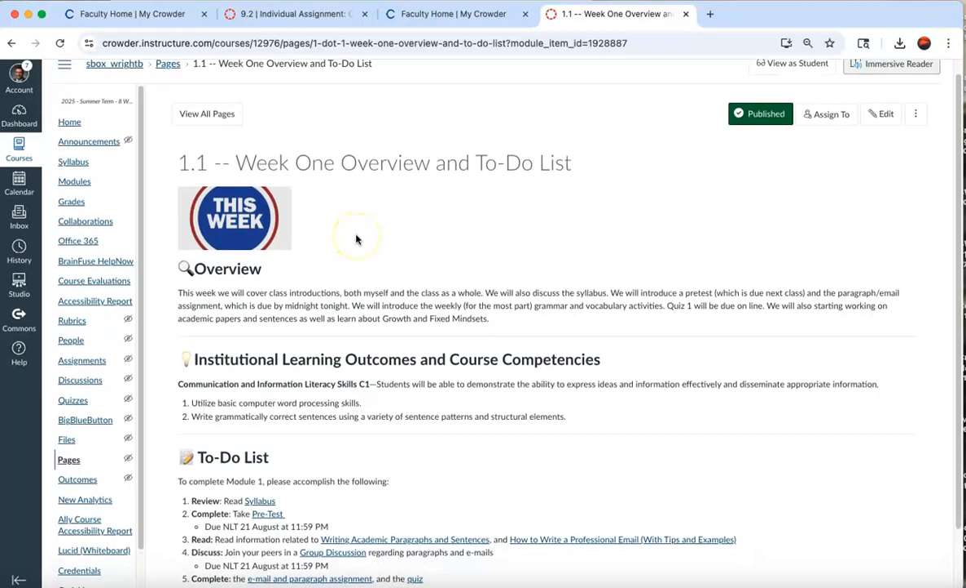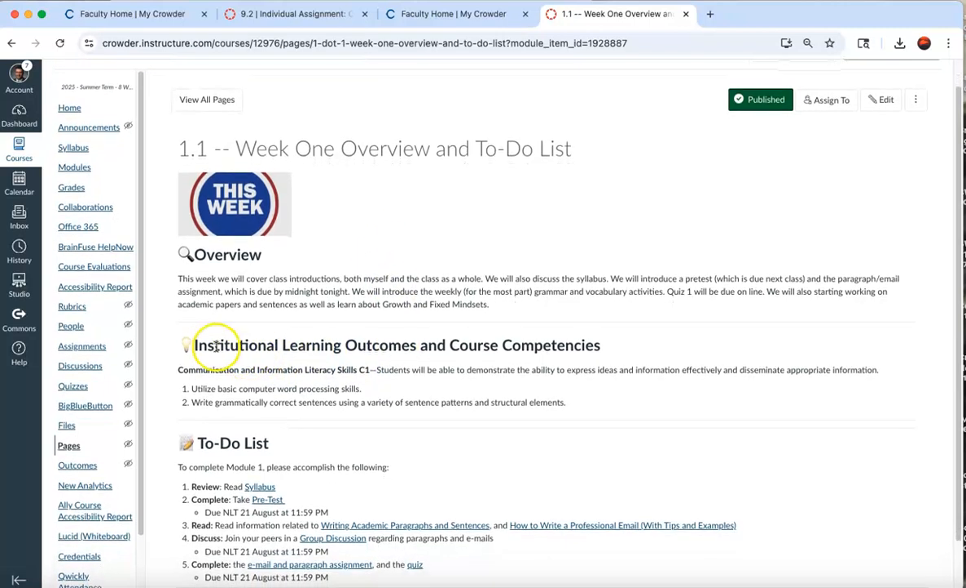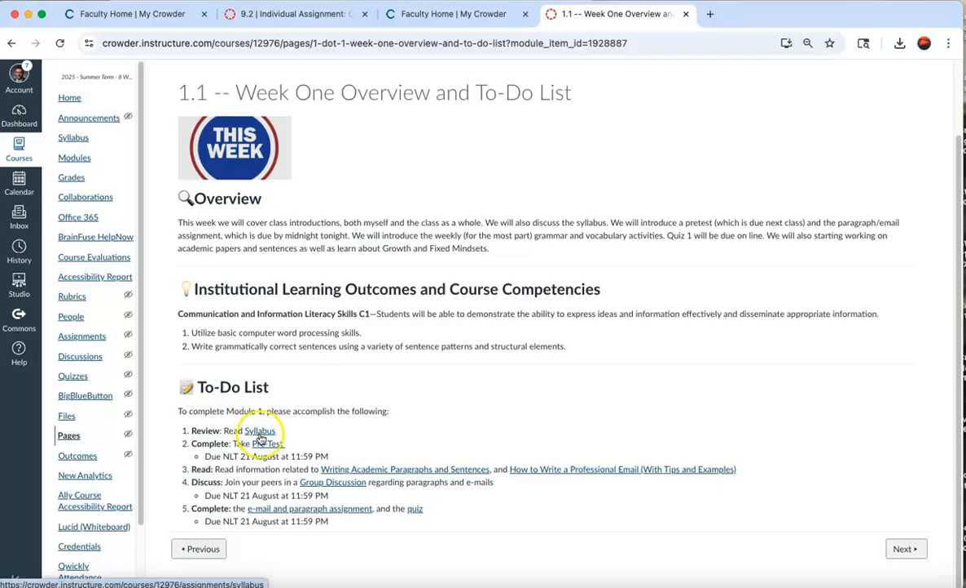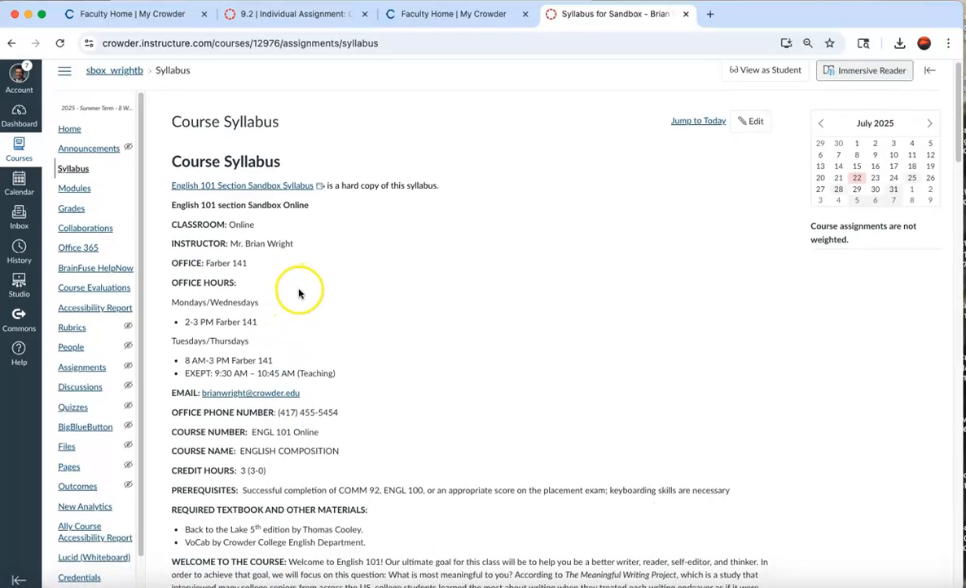The overview follows basically what I learned in the Sandbox, or the course I was taking to build this. The overview for the week simply tells what we're going to do during that week. It's an overview. Institutional learning outcomes and course competencies are down here, and then a to-do list, and I've linked each one of these to the appropriate areas, so that instead of having to go over here and find the page, they can simply click course syllabus. Simple and easy, and it's linked right here.